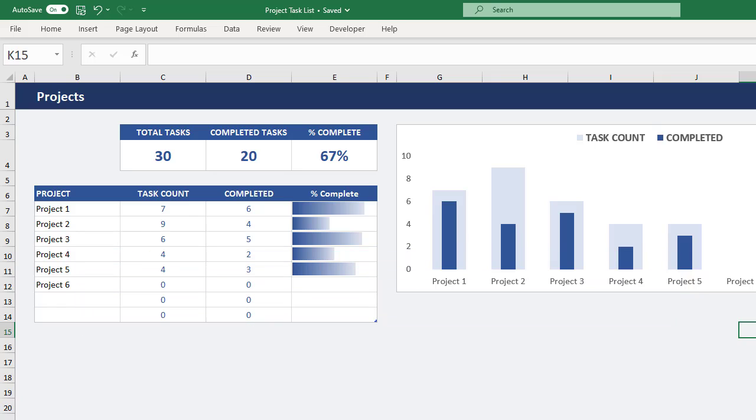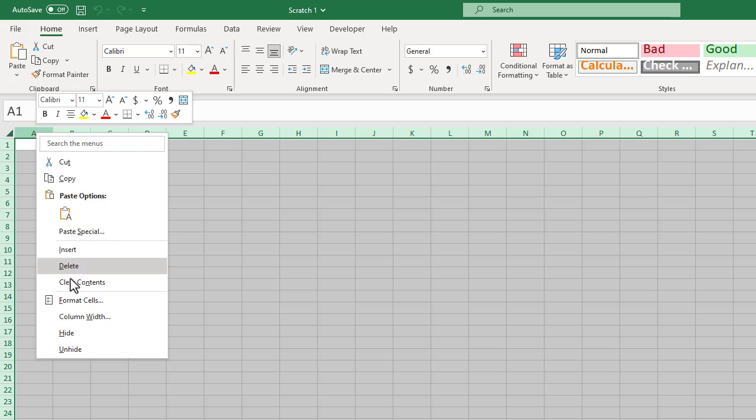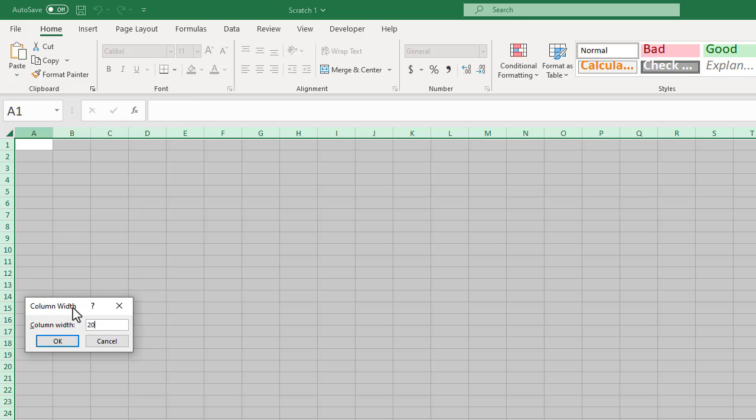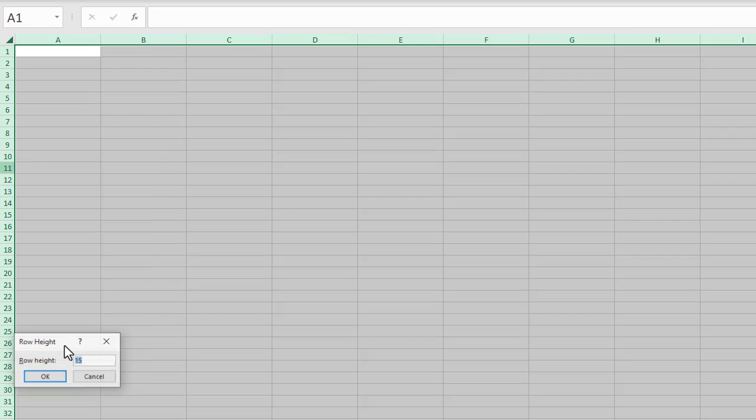That being said, let's get into creating this spreadsheet in Microsoft Excel. Starting from a blank workbook, the first thing that we are going to do is resize the rows and columns. We will start by changing the column width of all of the cells to 20. Next, let's resize the rows to 20 as well.